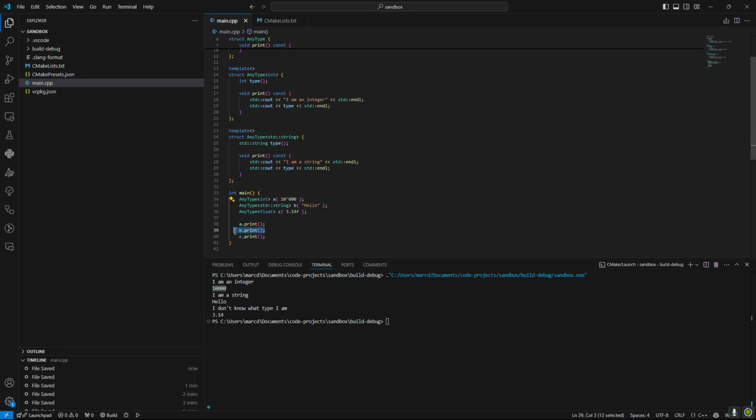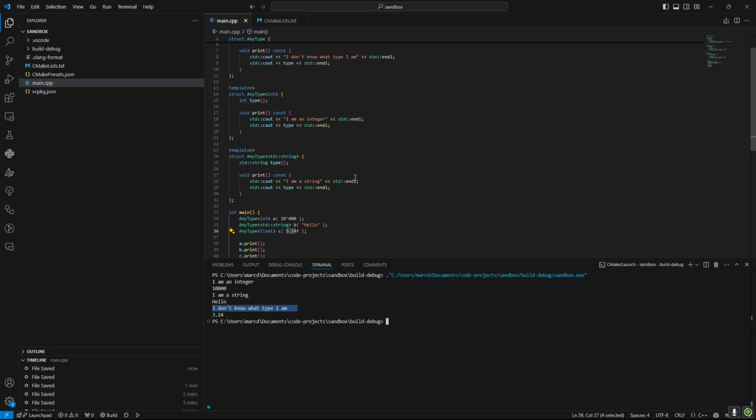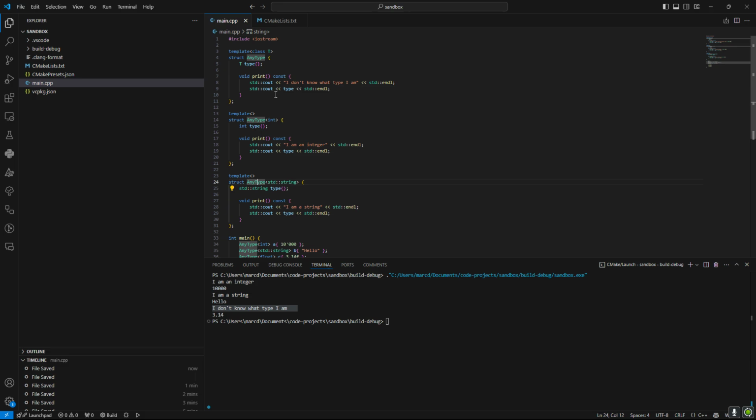Then b.print will print I am a string, because we have our specialization right here for string, and it's gonna print hello because that's the value. And then we are going to create an anytype float called c with the value pi, and it says I don't know what type I am. Well, why would you think that is? Well, it's because we haven't created a specialization for anytype float, which we have done for string and int, but we haven't done it for float.